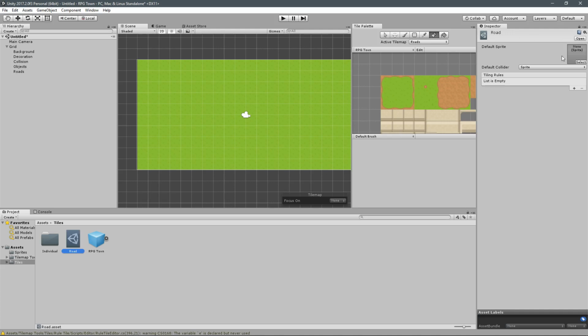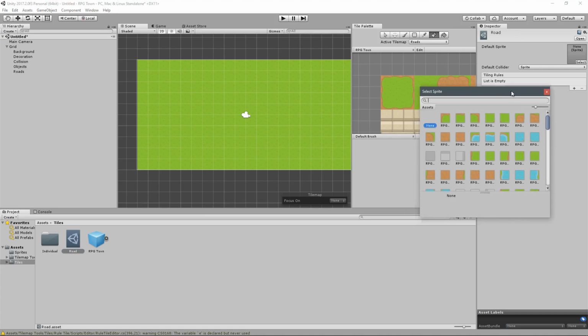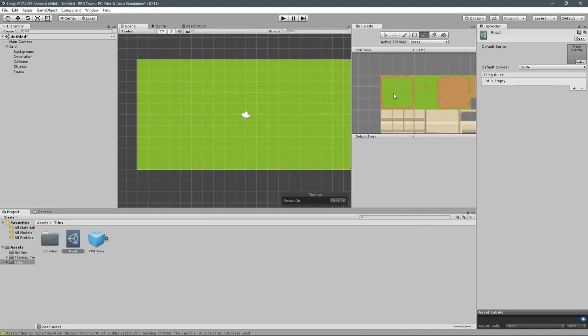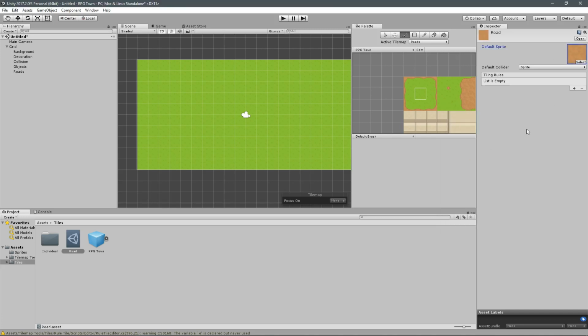Now up here we have Default Sprite. Now this is going to be just the default sprite you see, as this is just a tile we can place in here. It's going to be what you see, but it's going to do more than just that. So I want to make sure I set it as something that's obviously a road, right? So it can just be the dirt square.